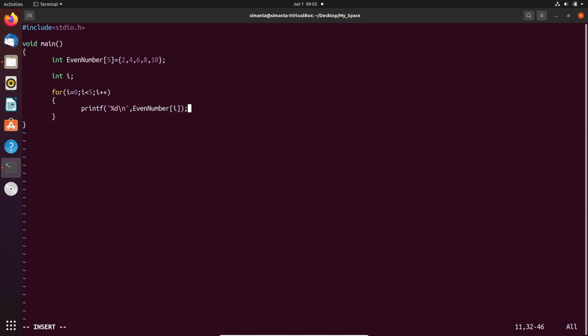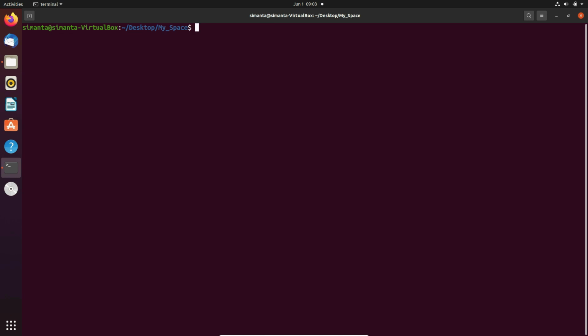So let's have a look into the result. So to compile this, so you can see all the elements of the array are printed one by one.